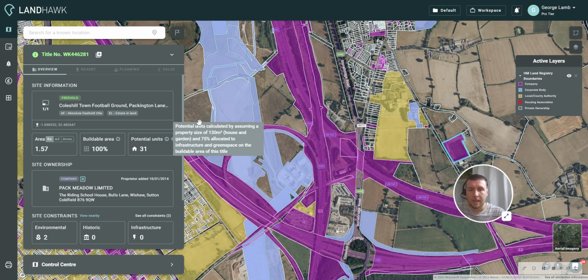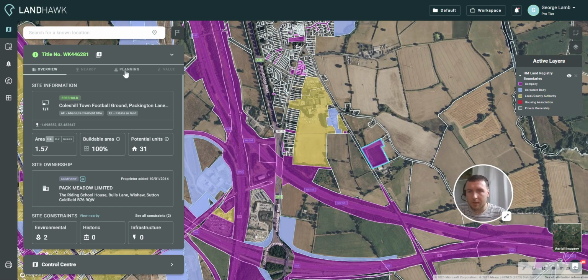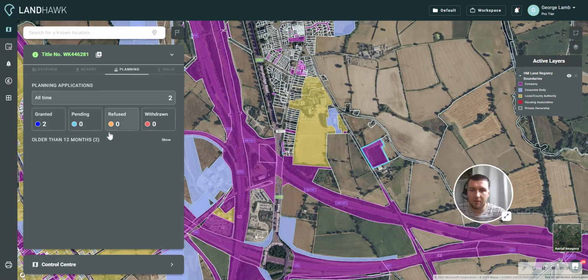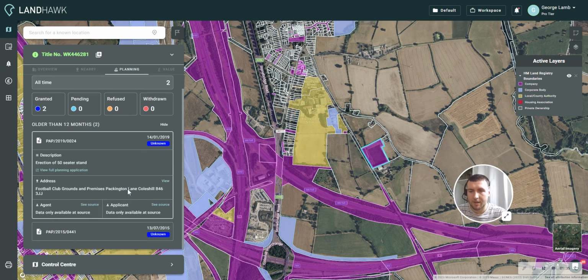Within this as well, you can then click on this planning tab up here, so you can see if there's been any previous planning applications on the site. You can then click on this and it will open up all of the further details, and you've got a link straight through to the actual planning application on the authority website.